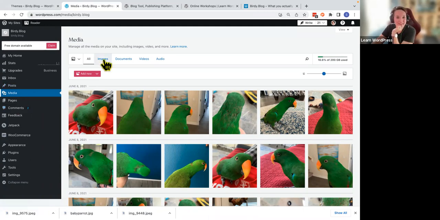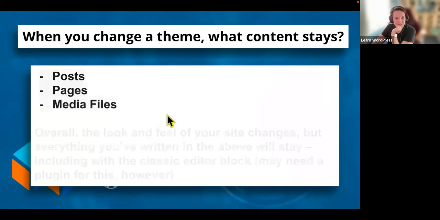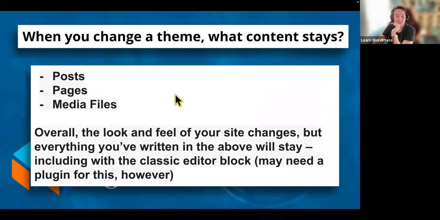So your posts stay, your pages stay, your media files. The idea of changing themes is really about the look and the feel of your site. Someone asked in Meetup, what's one question you have? Like, what if all of my posts are written using the classic editor? That content stays as well, but you may need to install a plugin for this.